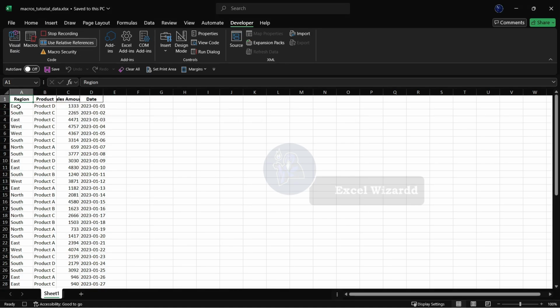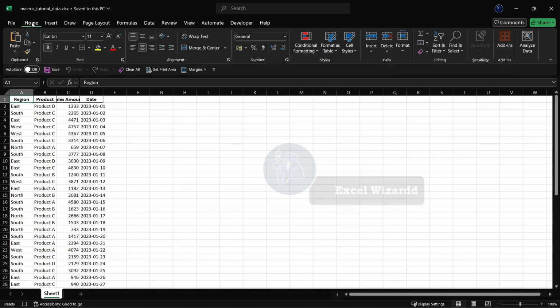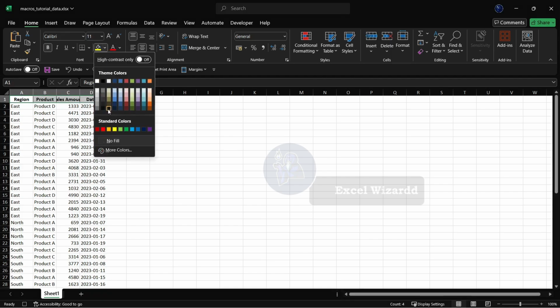Let's perform the actions. First, let us sort the data by region. Let us format the data.